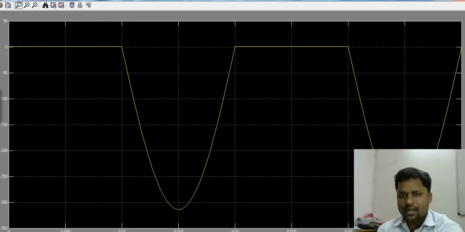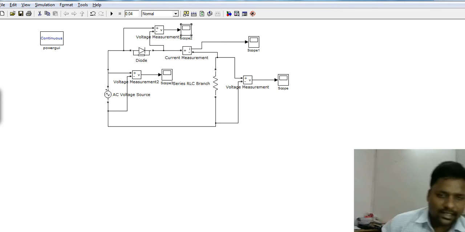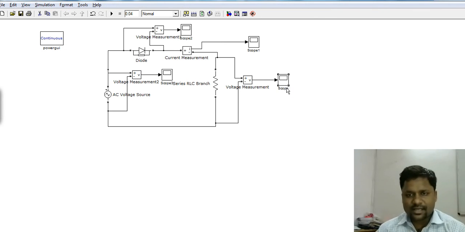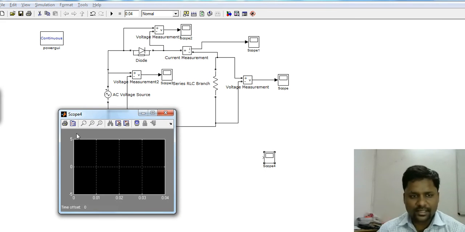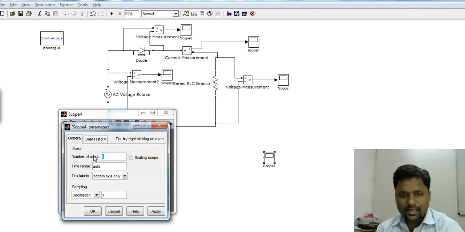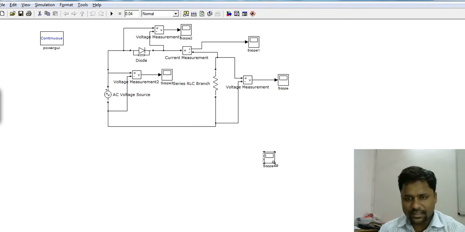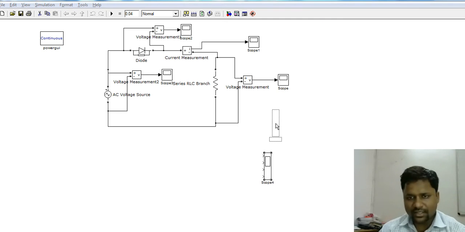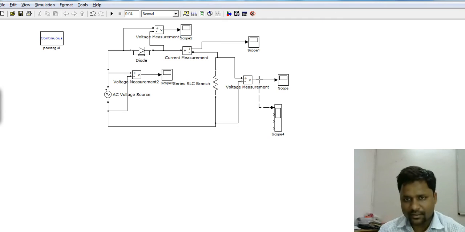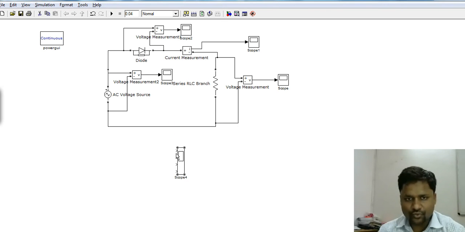If you want to see the circuit in a different scale, then make a scope, click on it, go to this, type 4 axis and apply OK. Then we can see that there are 4 axes, and we can see all of them like this. One, this is our source voltage. Then we have the load voltage.